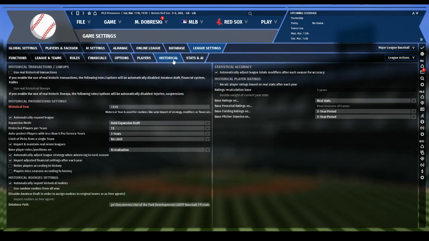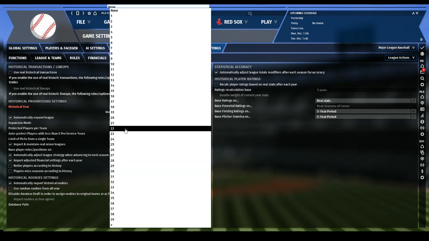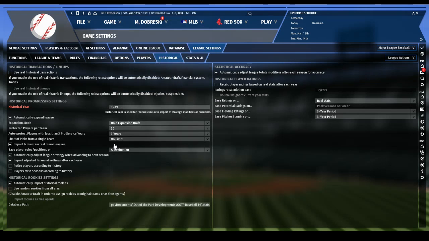Historical. We're going through here, so we're going to go ahead and hold an expansion draft when we get to it. I'm going to do 25 players, like I did in real life and all the expansions. You can protect 25 players per team, auto-protect guys with 3 years of pro service. Once again, that's not going to happen for 21 more years.